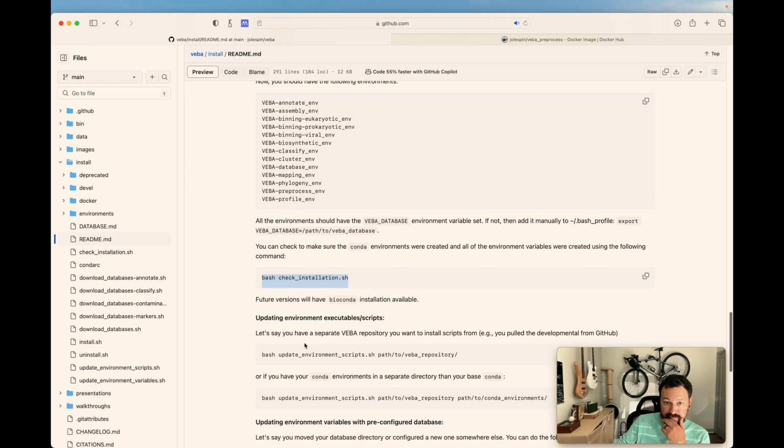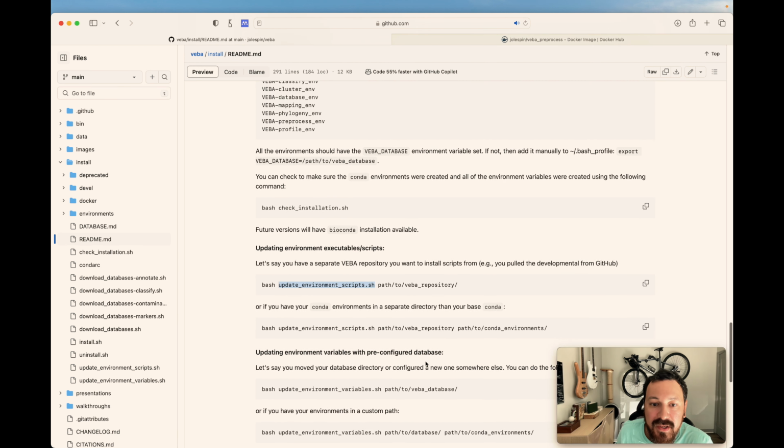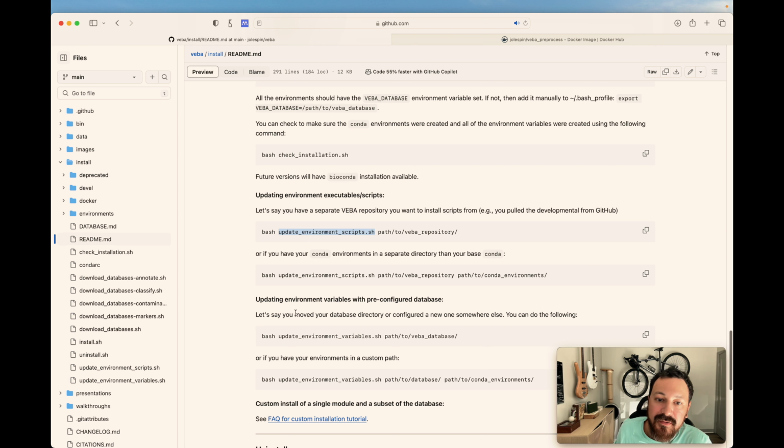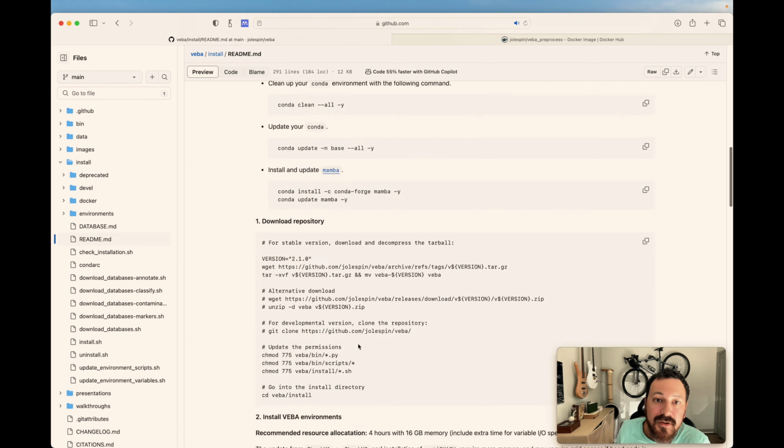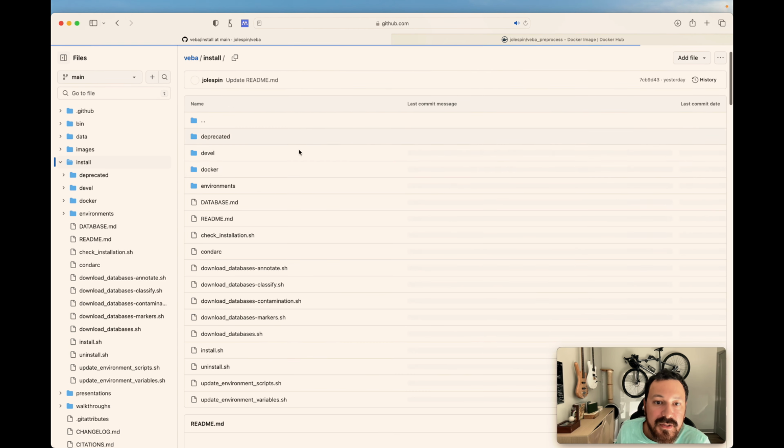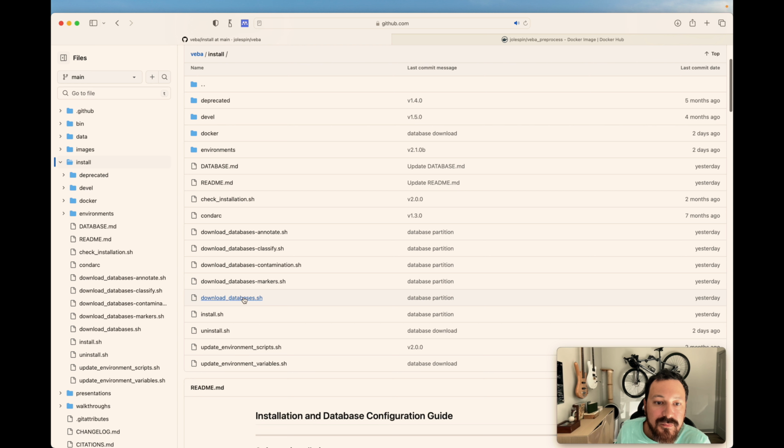If you ever want to update them in scripts or something, you could just use this update environment scripts, and you give it the path to your VEBA repository. You can also update your environment variables. So let's say you moved your VEBA database or renamed it, then you can update your environment variables using this script right here. And this is all under install. So this is the download database script, this is the install script.